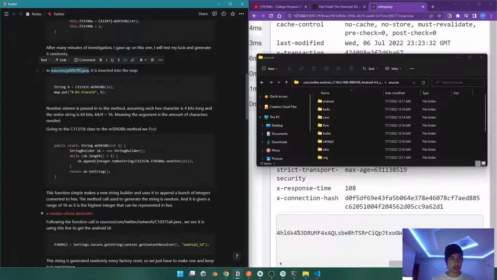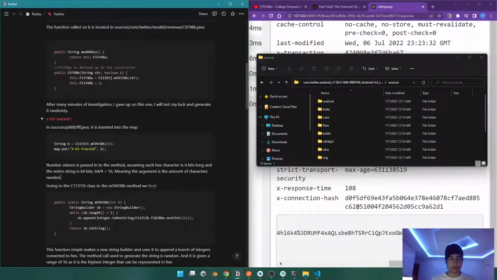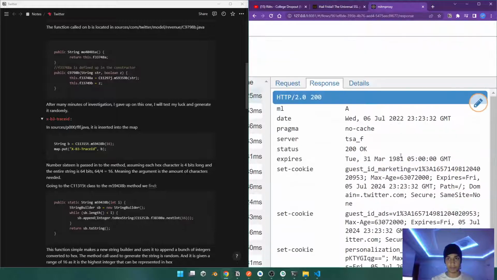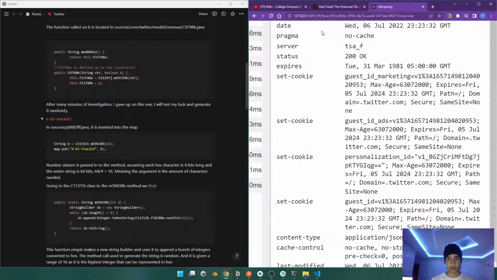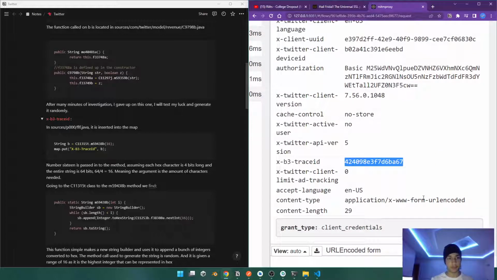So if you look at our XB3 trace ID, oh no, it's in the request. If you look at our XB3 trace ID, it's actually 64 bits because each number takes up 4 bits because that's how hex works, and 64 bit divided by 4, 16 numbers, and they're randomly generated, so we just make our own.